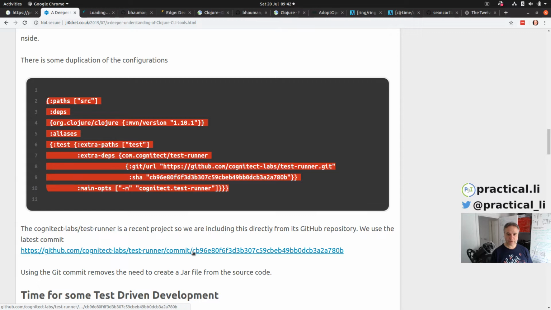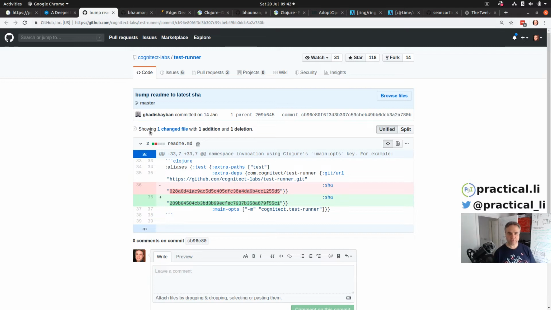But here is the SHA. So we can see that this is a real commit. It's part of this Cognitect Labs test runner repository on GitHub. And we've got the commit unique identifier, what's called the SHA, or the SHA-1, and that's a unique way to identify this particular commit in the repository. So you can use this to refer to a particular version of the code without worrying about it.